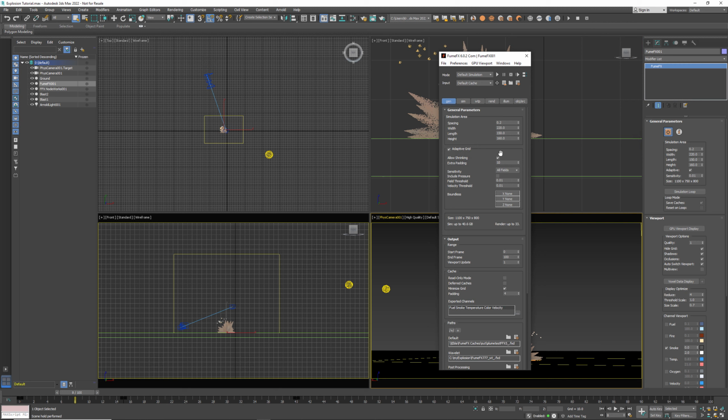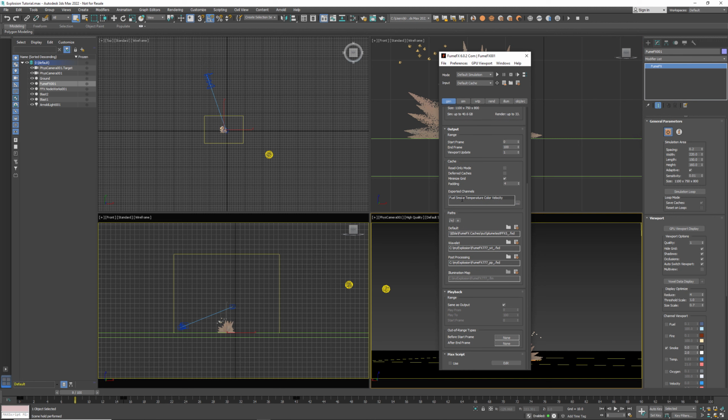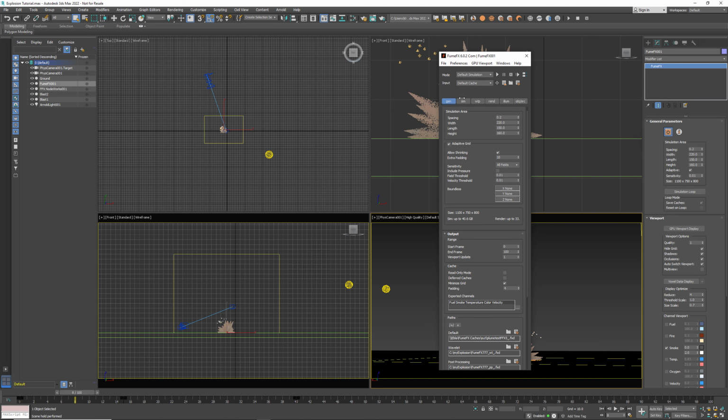Of course, we have the adaptive grid. I add a little bit more extra padding to the simulation area, using all the fields for the sensitivity. And take note that this is like a production setting, where the simulation grid could go up to 1000 voxels on the X side, but definitely it doesn't reach all this simulation area. It's going to be a little bit smaller. And we're exporting fuel, smoke, temperature, color, and velocity for the motion blur.